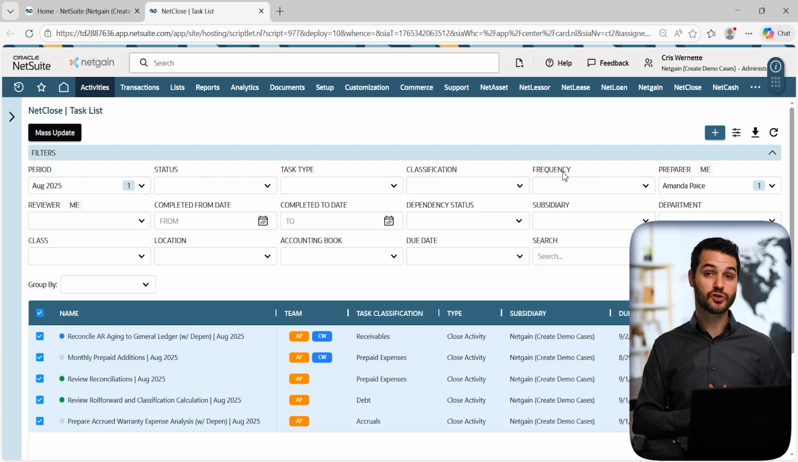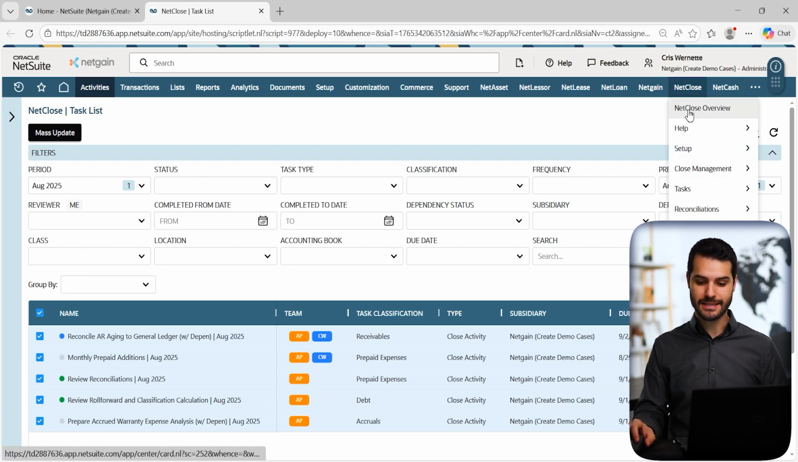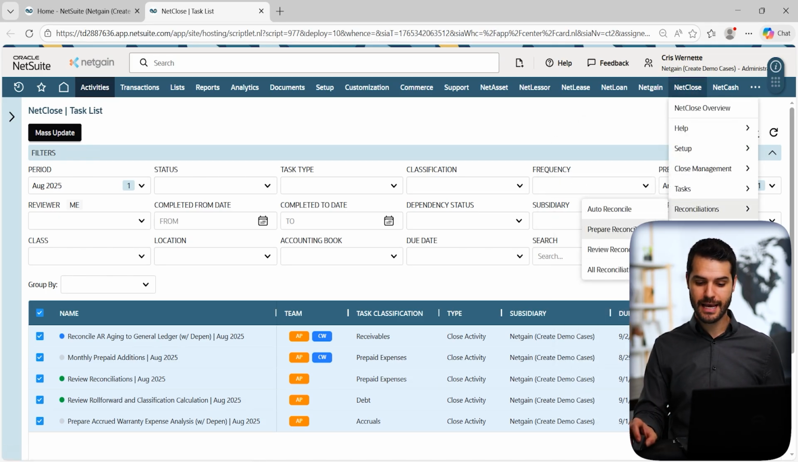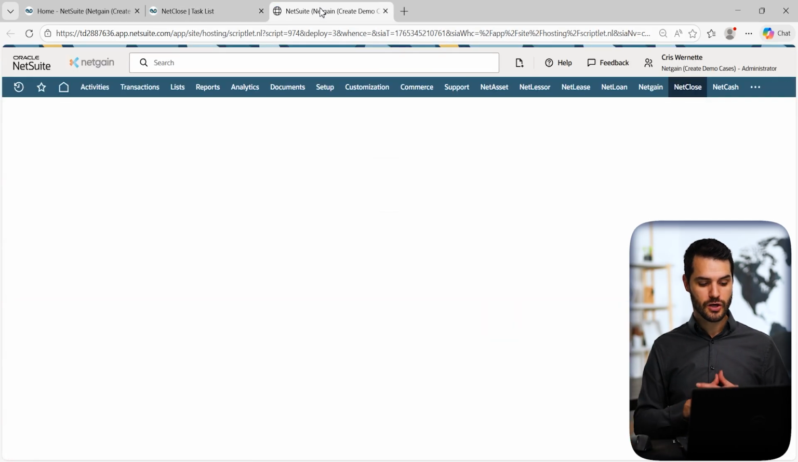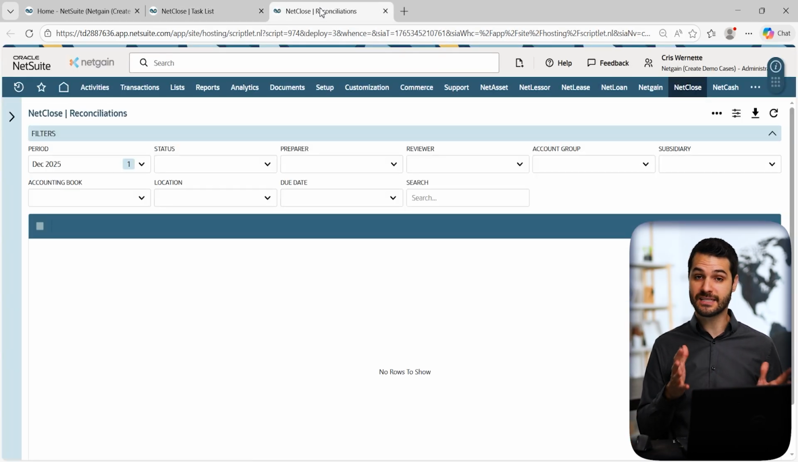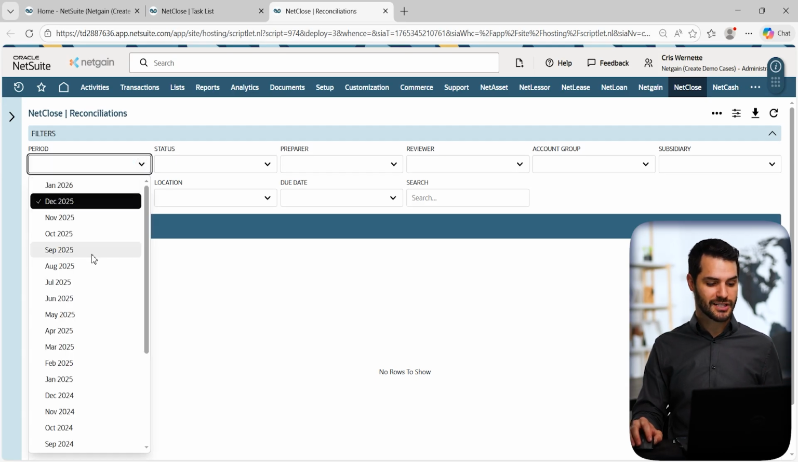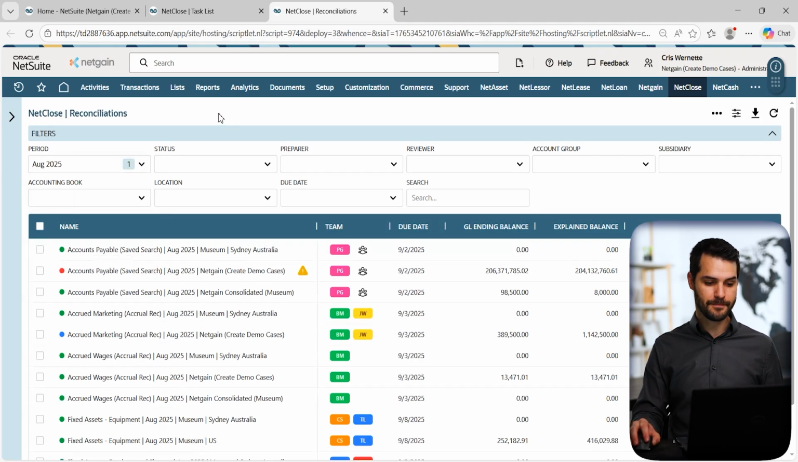Now let's take a look at another tool with reconciliations. So we'll come up here to NetClose, down to reconciliations, and let's come down here to the bottom and do all reconciliations. So we open up this tool, you're going to see it has a very similar look to it, and you'll get the feel for the NetClose product. It all has a certain uniformity to it. So we come here, and again, it's filtered automatically to December. Let's change that over to August again, and we'll see our full list of reconciliations.